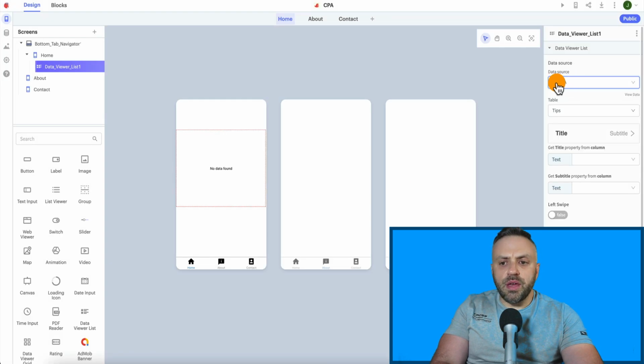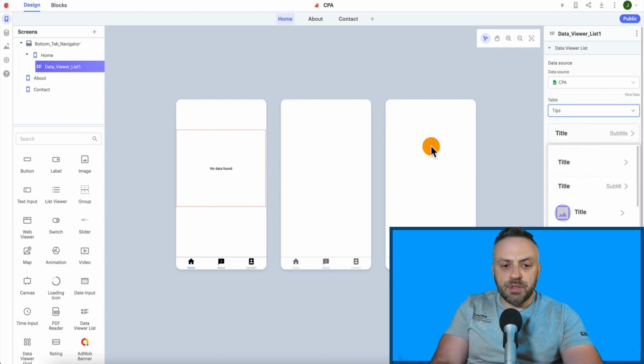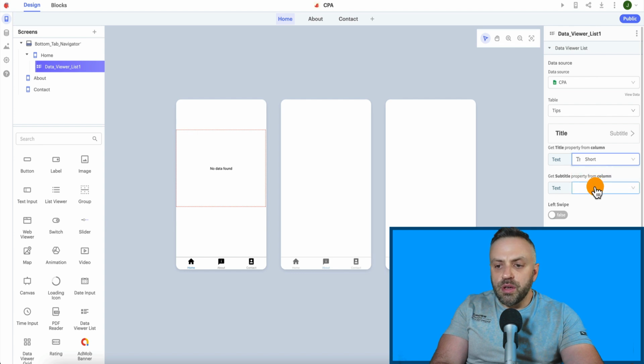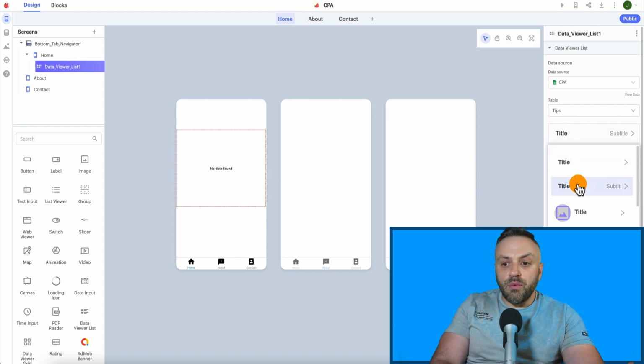And as you can see, it's right here. This data source is that CPA, what we called it, and we have the table tips. So for this data, we're going to be using tips, and this is where we're going to actually display the tips. Okay, and so we need to specify the kind of columns. We're going to say short and we're going to say long. That way it's going to display all the data here, right? We have the title and we have the subtitle.